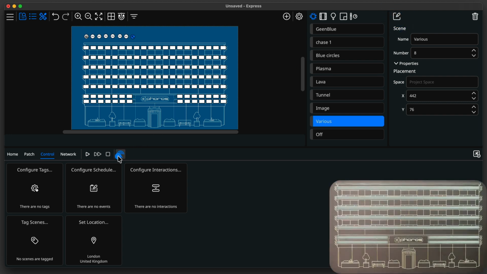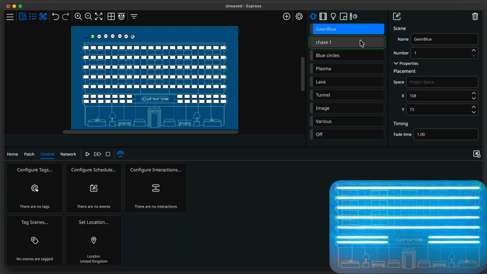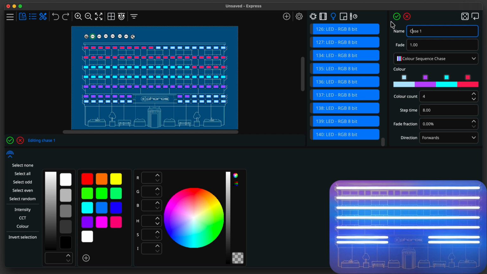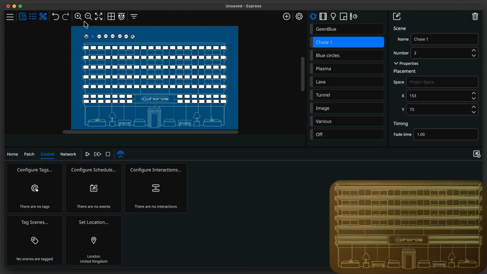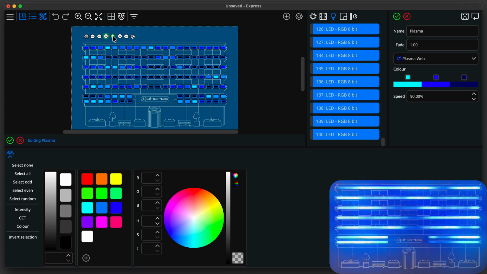Now let's simulate the scenes we've created, and use live output to see how the programming looks on the fixtures. Express playback is very predictable. There's only ever one scene active in any space at any time.